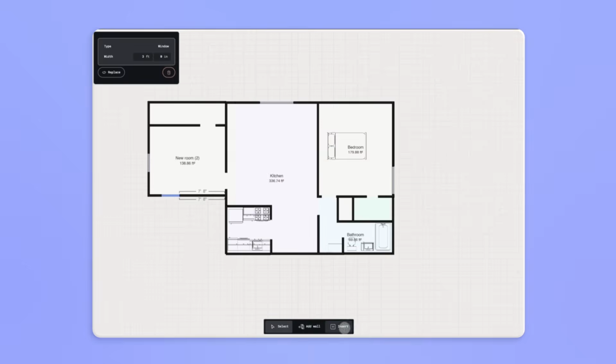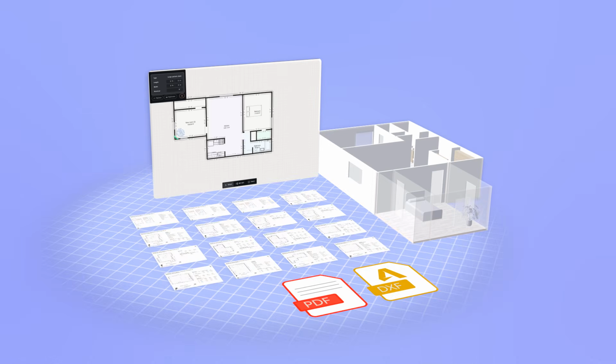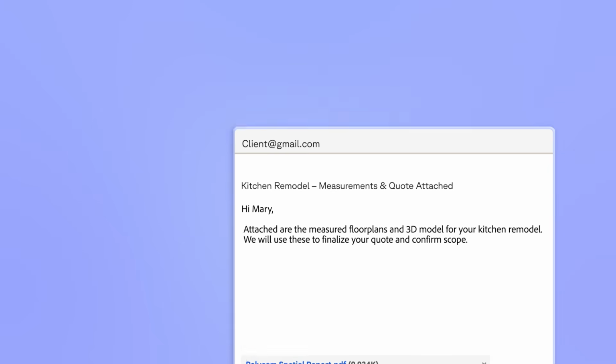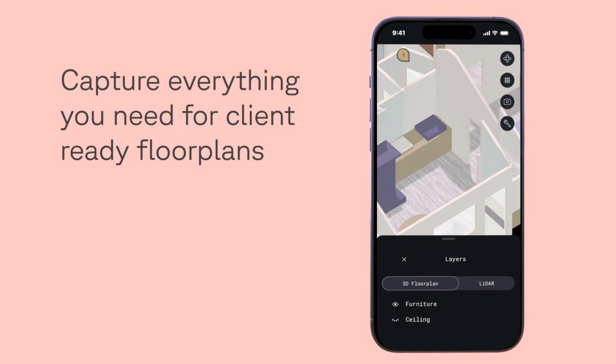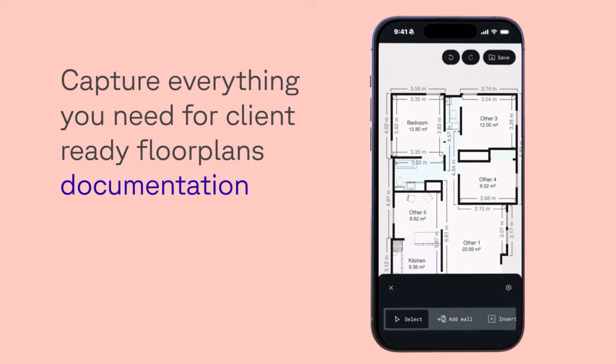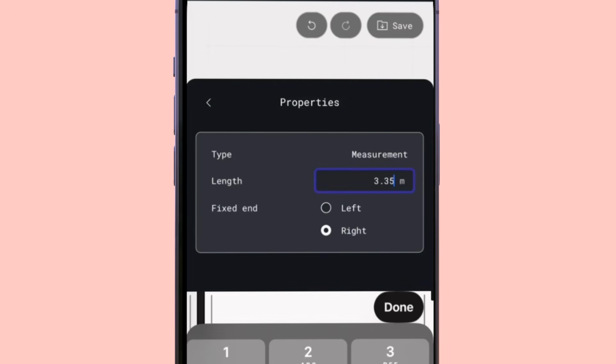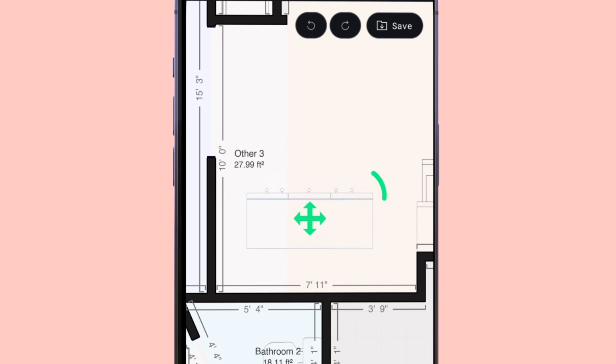Your edits automatically sync between 2D and 3D, so your floor plans and spatial reports stay aligned. Which means you can capture everything you need for client-ready floor plans, estimates, documentation, and quotes, all in a single visit. Then collaborate with colleagues remotely or back at the office to finalize the design.